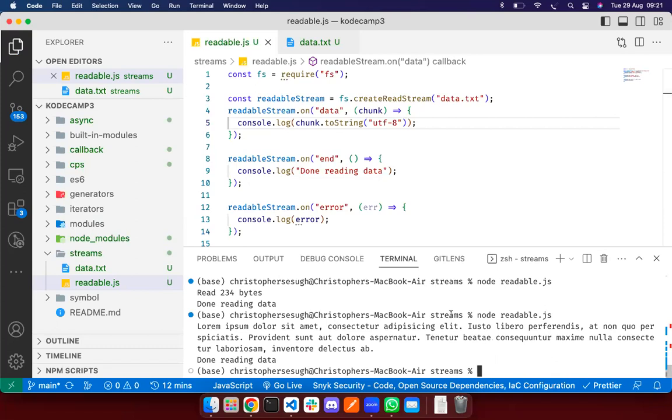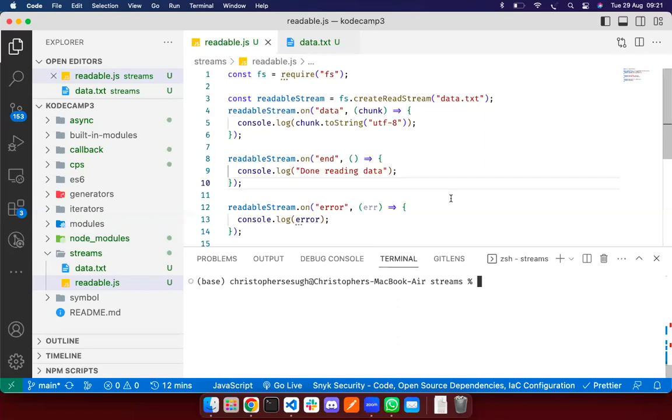So what's happening here is this data is not being read at once. It's read in chunks so that we don't have the problem of memory outage or something like that. We read our data in chunks, no matter how large it is, and then we output it to the console. We don't have to wait for any large amount of data to be read before we process it. Immediately we read a chunk, we process it, and we read another chunk. So that is an example of a readable stream.